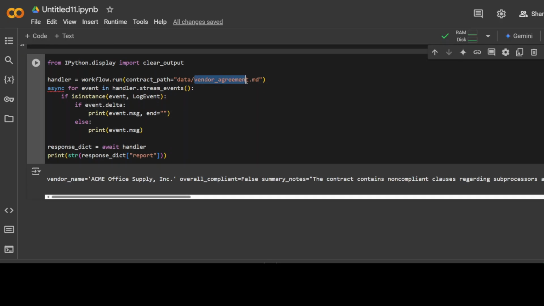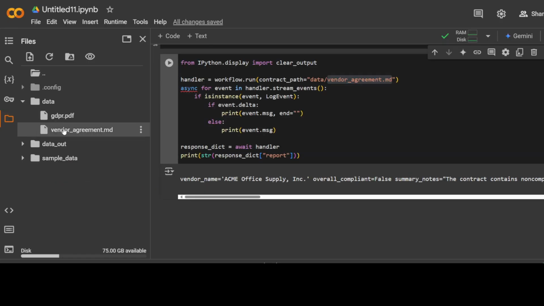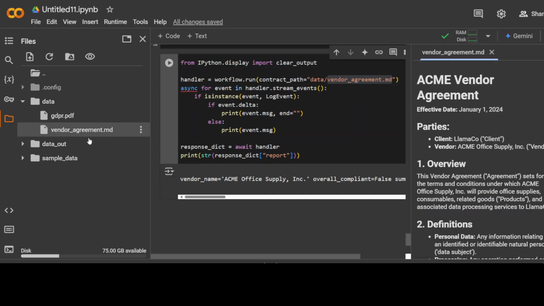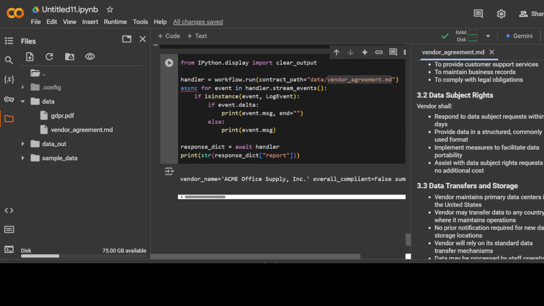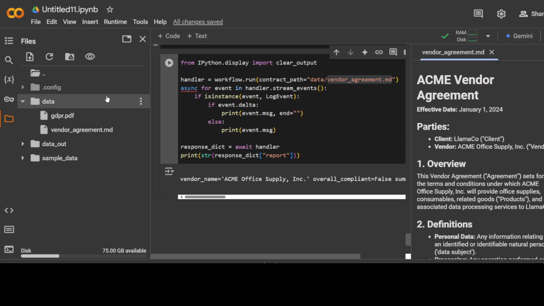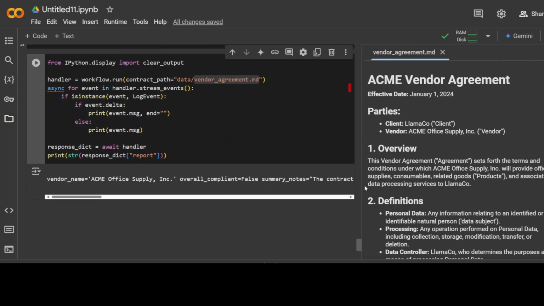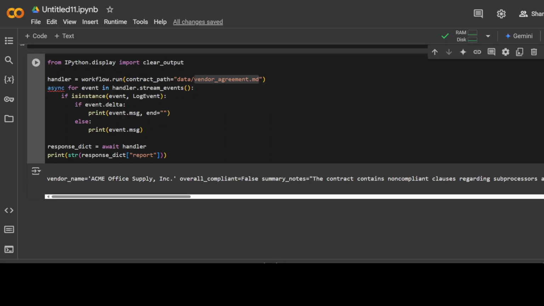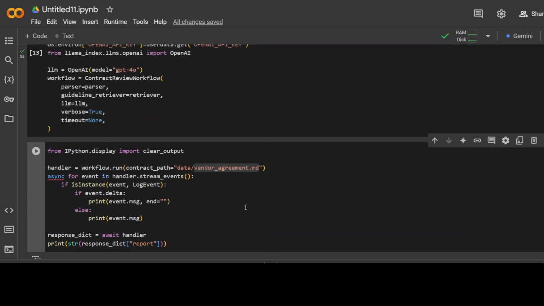I just uploaded a vendor agreement which is here in my data directory, and I'll just open it quickly to show you a glimpse. So this is just a sample agreement which is also present in that notebook, and I will give the link to you. So once we have that, let me just close it and we run it. There you go, it has given us a response that overall compliant is false, and there are some summary notes that the contract contains non-compliant clauses regarding subprocessor and all that stuff, which is not really relevant. So you see, it is quite easy to create an agentic workflow in terms of any regulation and compliance for all of your contract needs.